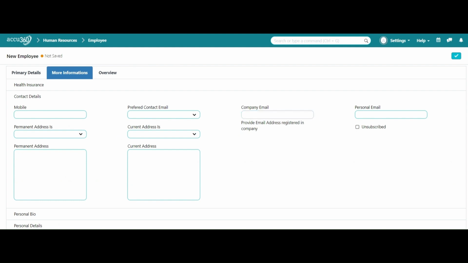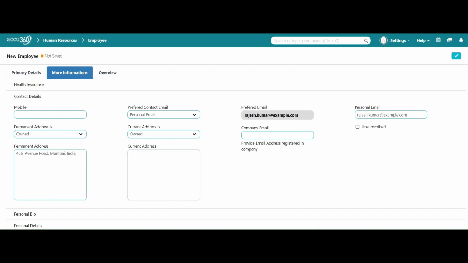First we will select the personal email address. Then here we will select personal email ID as our preferred one. Then we will select the owned here. And here we will add the address also, and here we will mention the mobile number.